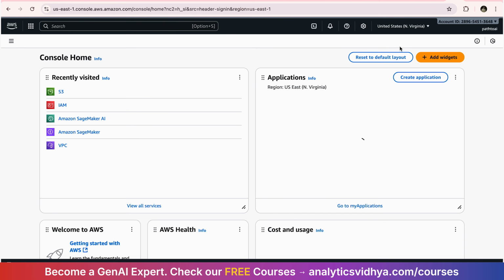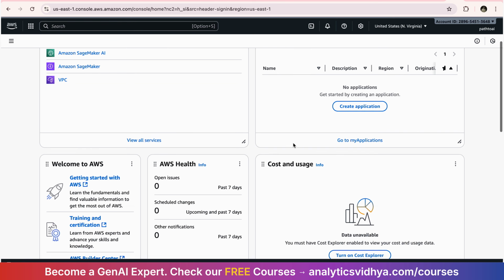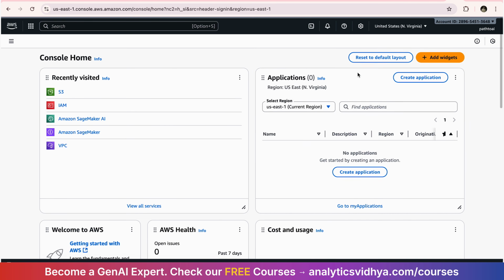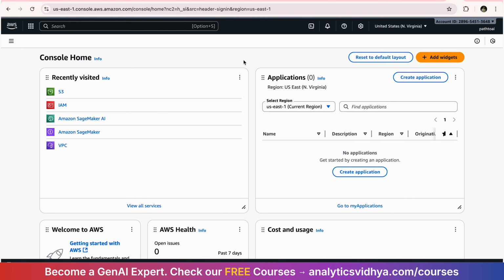Once you go to the sign-in part, this is how your dashboard will look. Here, you can choose which region you want to work on, what services you want to use. I have created a free account and I've used this. You can see that you get $100 as a credit for approximately 6 months. And accordingly, based on the services you are going to use, you will be charged.